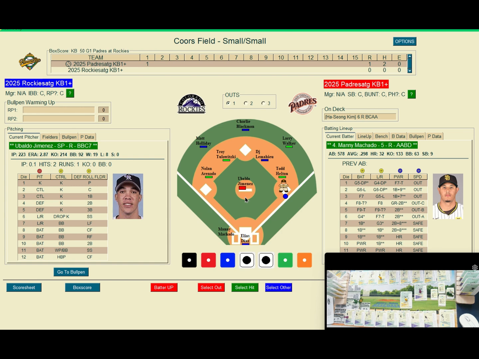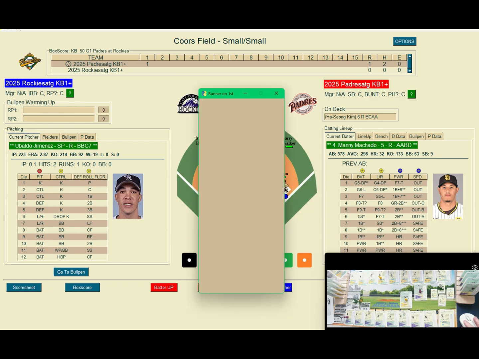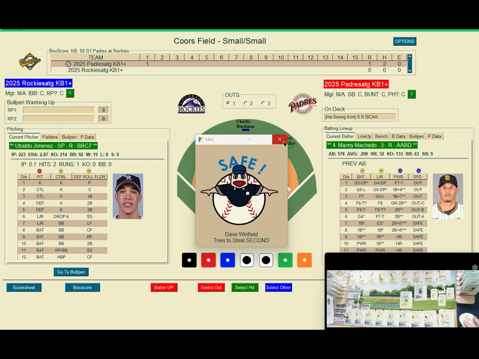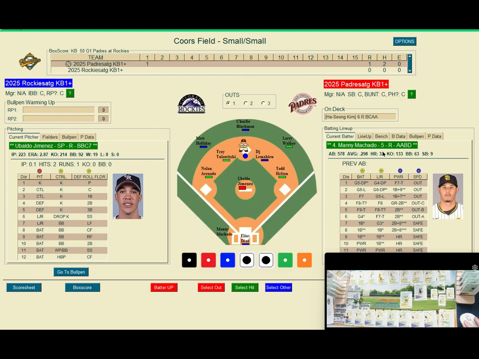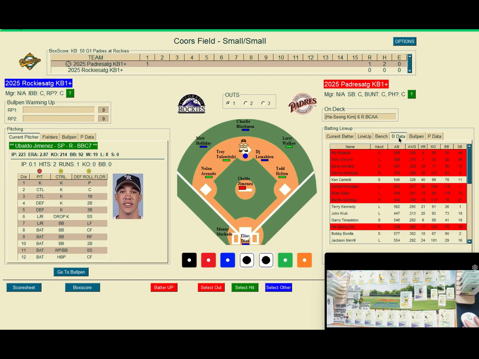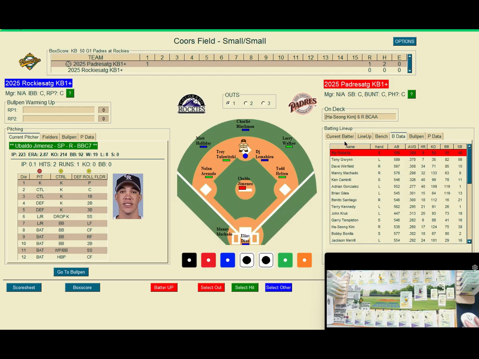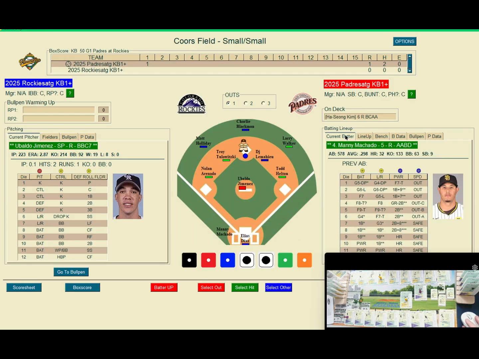Stolen base, stoic holds his average, so he does steal second. Go to board game assistant, steal second. It'll always tell you it's safe. How many steals did he have? Winfield, 15. 15 steals. Sort error there.